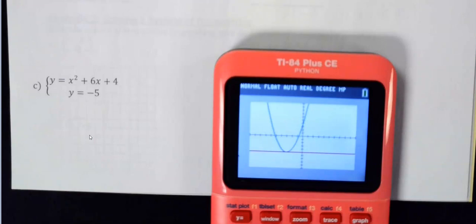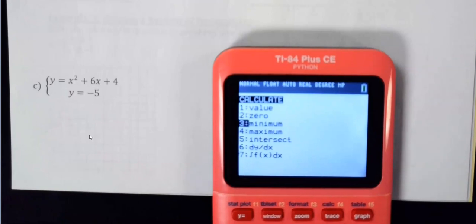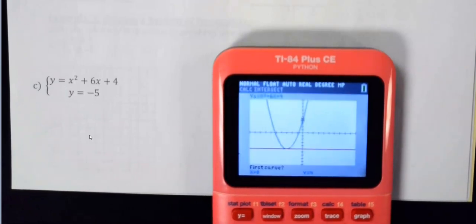It's really tricky. This is just going to touch the vertex of that parabola there. So I'm going to go in and do that second trace. Just arrow down to number 5 or hit number 5. And then just move your cursor left or right arrow keys just kind of close to that intersection. Enter 3 times.